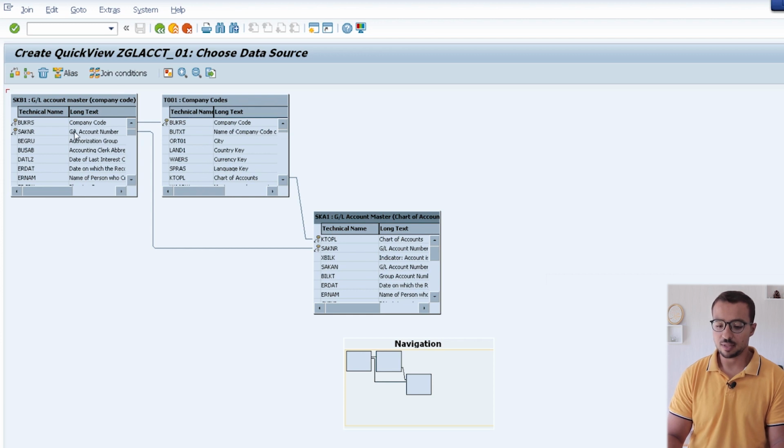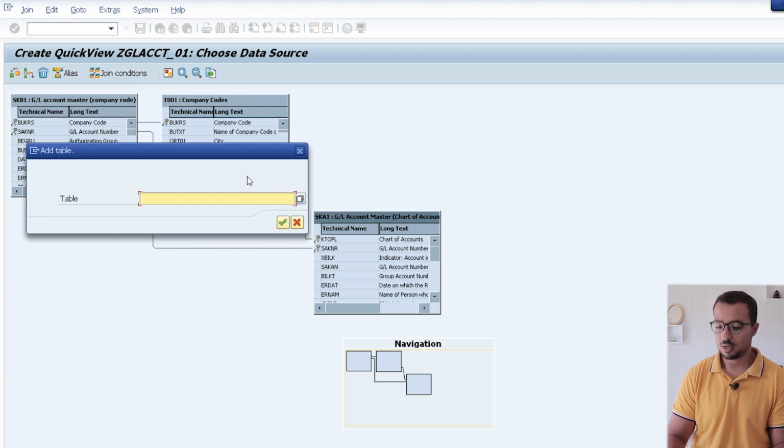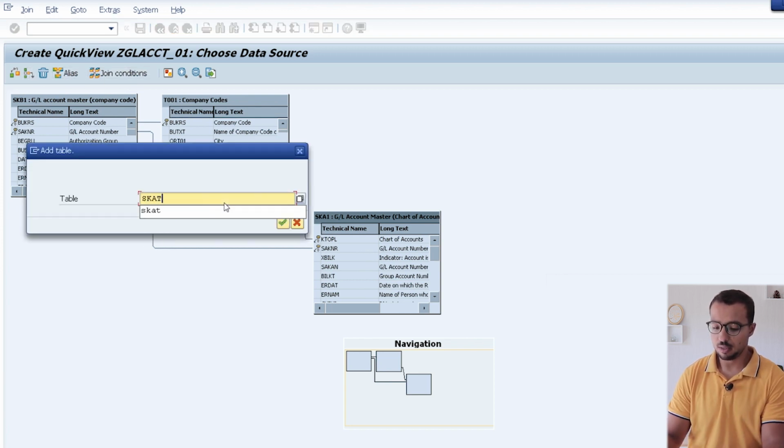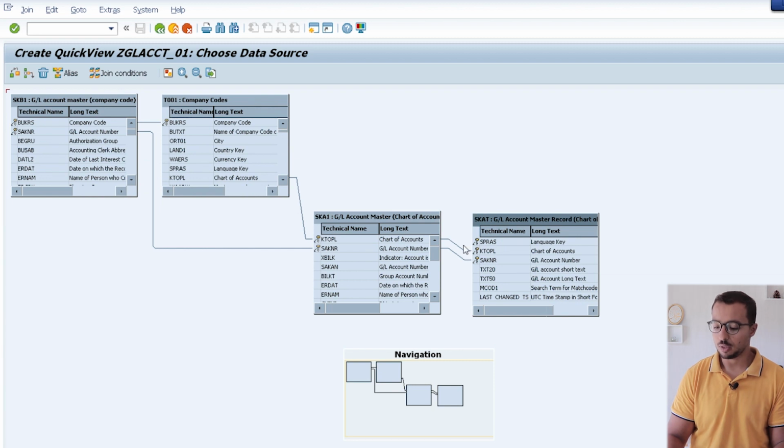So now what will happen is I will insert the company code in the main screen. SAP will be able to derive the chart of account from this table, and then we'll use this chart of account to select the values in this table. What I will add also is the text, the SKAT table for the GL account description. So insert, and here I insert SKAT. And automatically SAP has connected the chart of account and the GL account number to SKA1. This is all I want for my query.